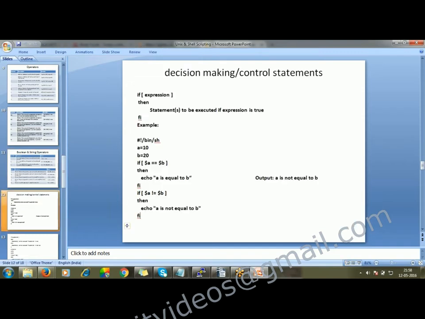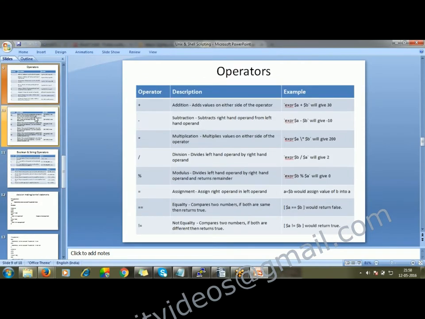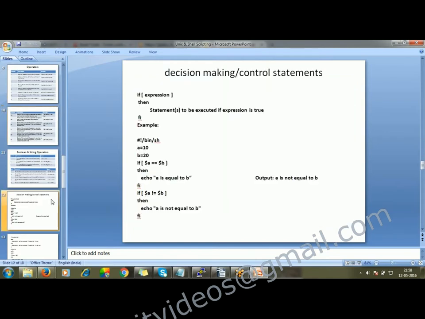Okay. Let's see a few examples. So how do we write an if block? The reason I'm not showing you all these operators right now is that we'll see them along with some decision making statements. Without any decision making statements, how can we evaluate how they actually function? For that, we'll see here.